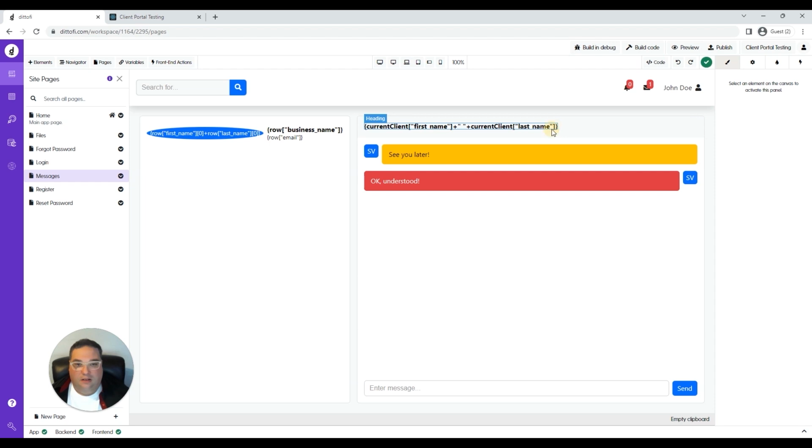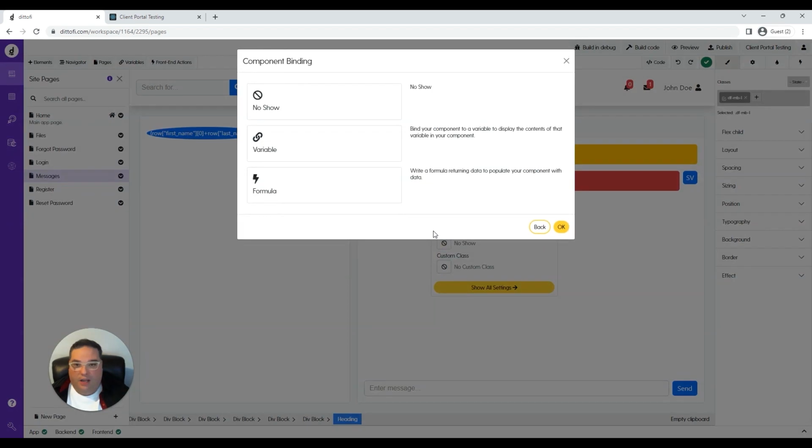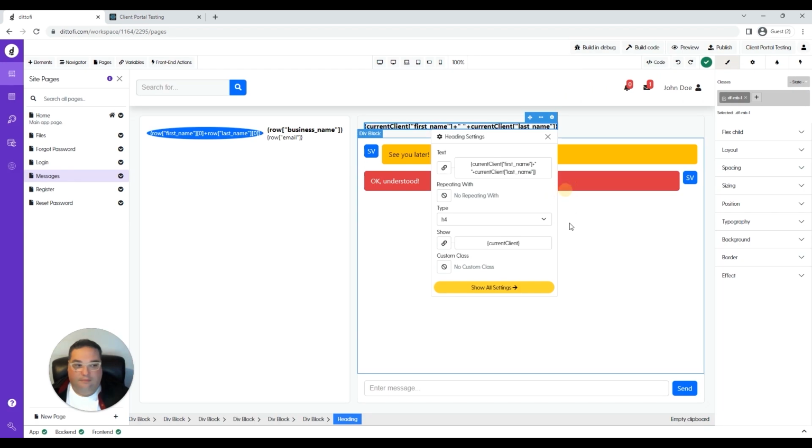So we have to come in here and click on this gear icon again. And there's a show option. What we want to do is only show that if current client is set. So that's what it should look like. Basically we're saying, listen, only show this if we actually clicked here and we set that current client.